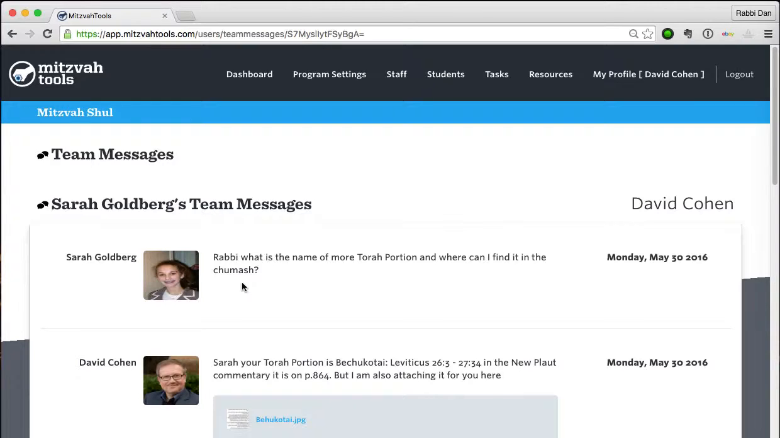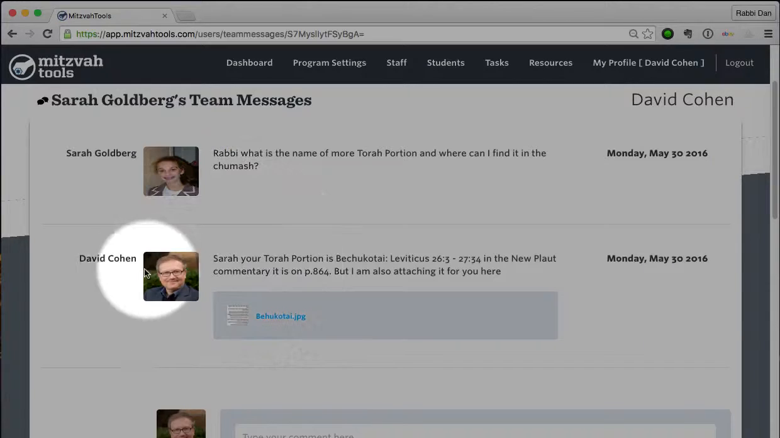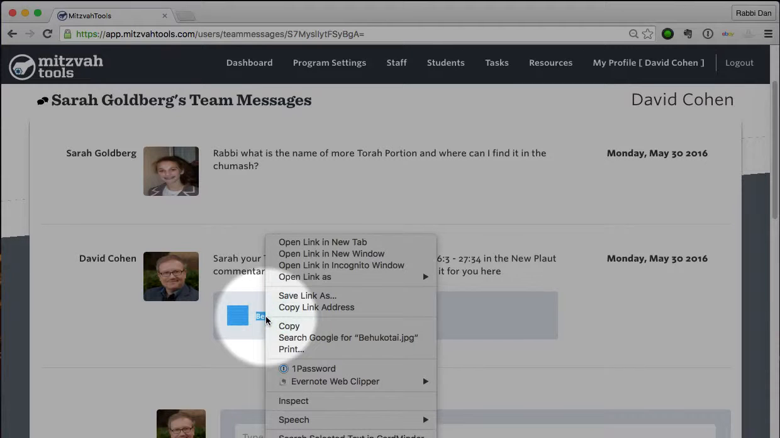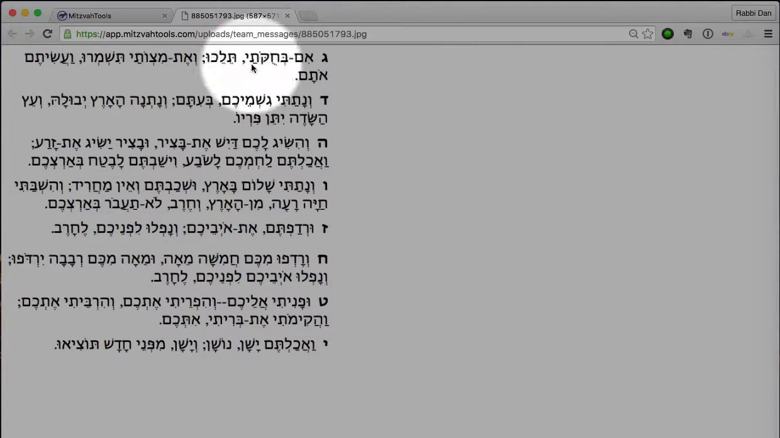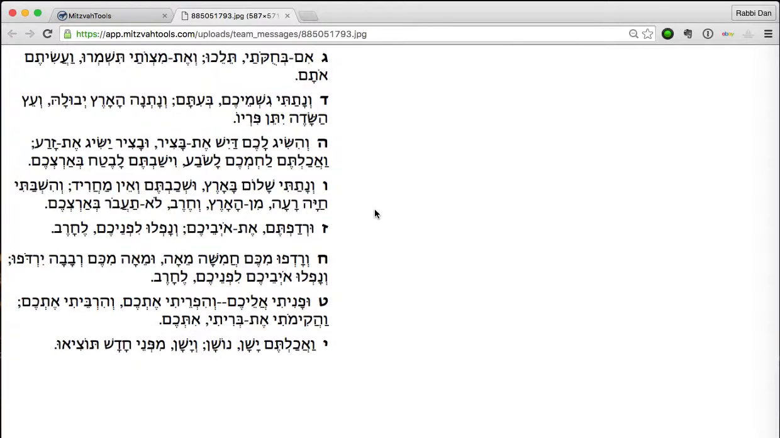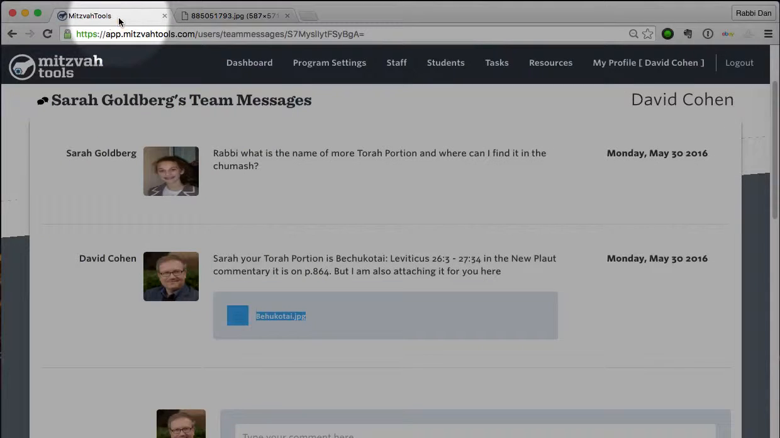Rabbi will get an email on that. That will show up in his inbox with the comment and a link back into Mitzvah Tools to respond to the comment. And you can see down here that Rabbi David Cohen responded, Sarah, your Torah portion is Behukotai. Here's the information. And in fact, he attached a JPEG of the Torah portion as well. If we were to click on this, and we'll just open it up in a new tab, we'll see here that there's the Torah portion that we attached to it. And Sarah would see that as well. We'll go back to our dashboard again.